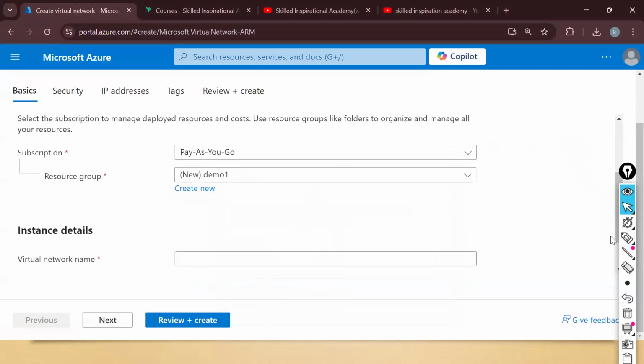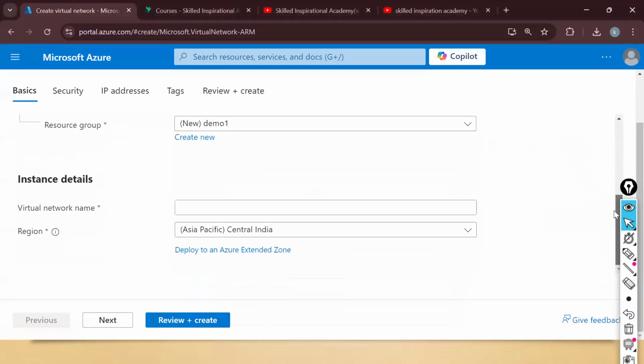Now I need to provide a virtual network name also, right? I need to provide the name of my virtual network here. So I'm providing the name of my virtual network as demo VNet. And then I'm going to deploy that inside Central India. So this is the region where my virtual network is going to be hosted.